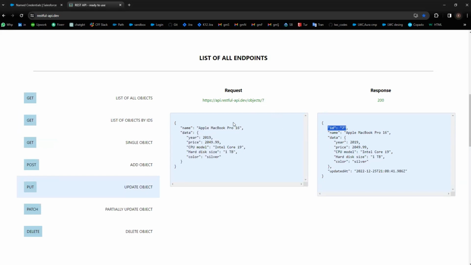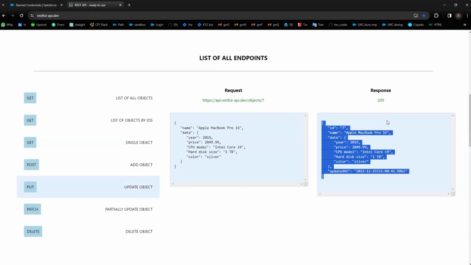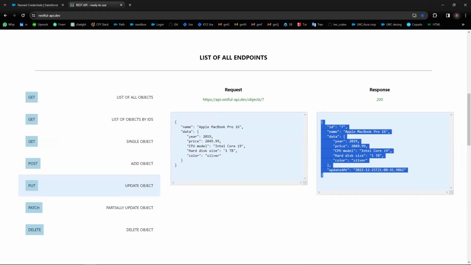And we will send the ID in the path URL. This part is the path URL. We will send this ID in the path URL as a path value. I will show this. If the PUT method is implemented successfully, we get a 200 status. That means the record is updated successfully. And we also get the response body, which we use in our flow.